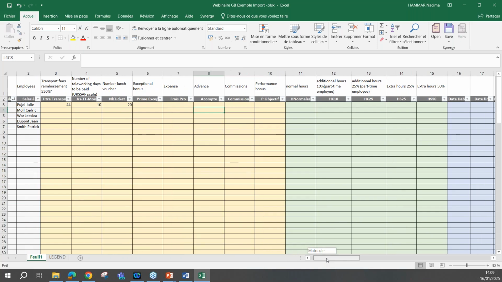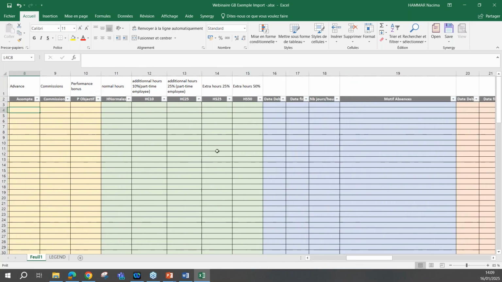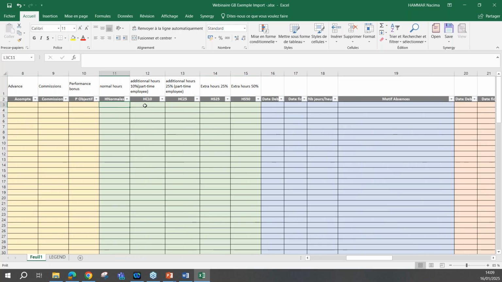For the second block, it will show you the hours. If your employee did extra hours paid at 25% or 50%, or complementary hours for half-time work, and here normal hours. It depends. You can choose each column depending on your needs.